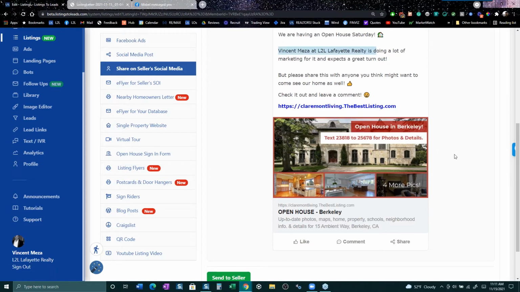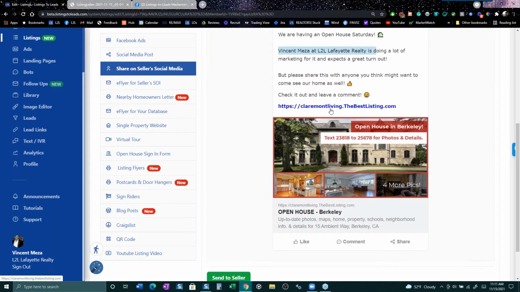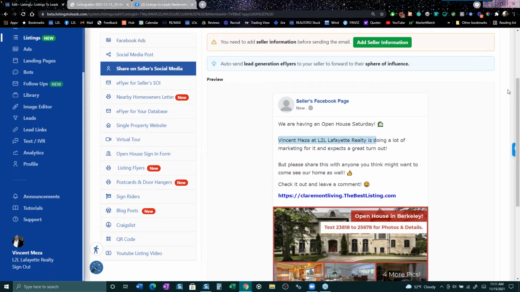Please share, comment, right? So when the client puts this on their Facebook page, if one of their friends or family or colleagues clicks on this, they're going to land on a page where they can become a buyer lead, right? That kind of makes sense. I want to show you what it looks like when the home is sold.